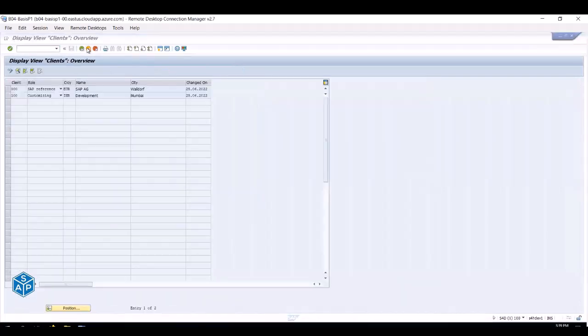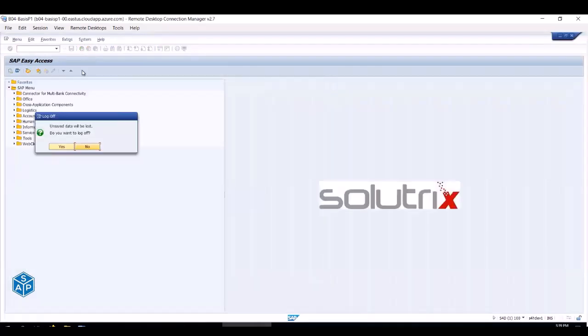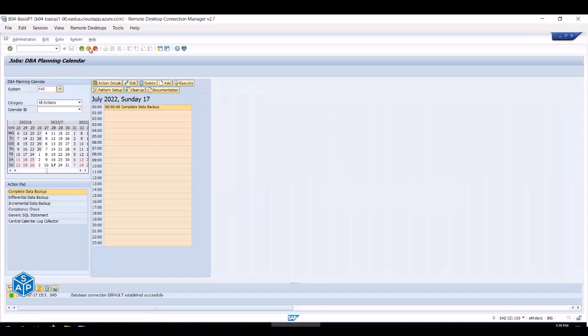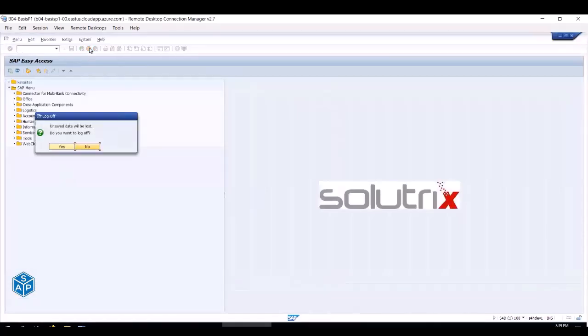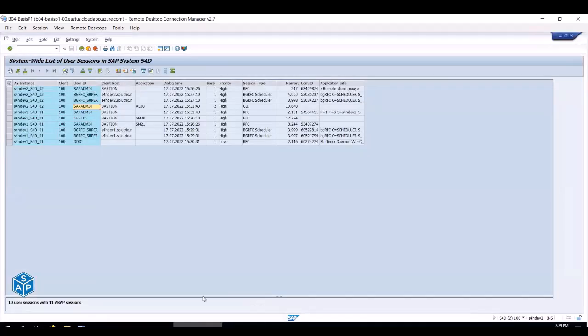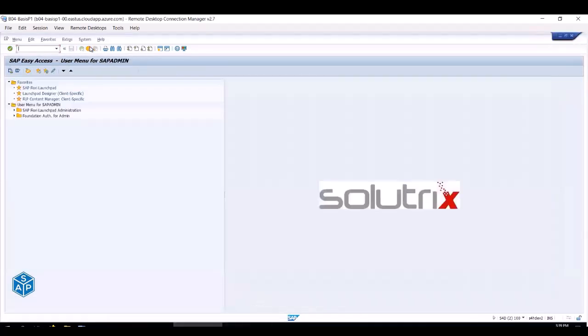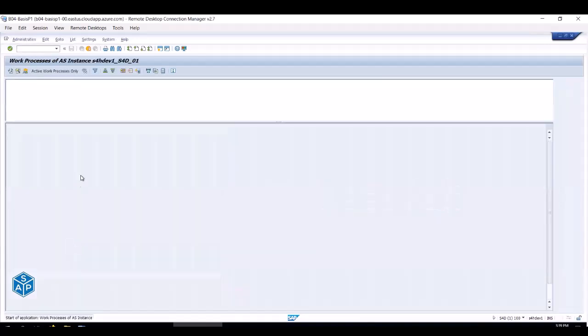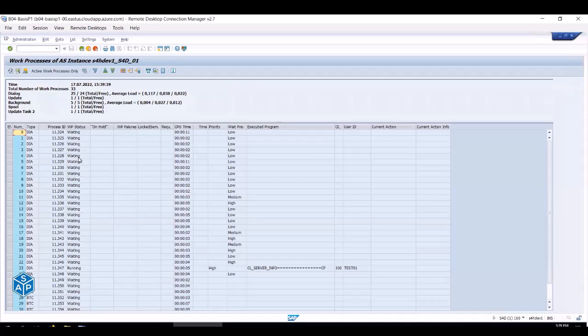Now the next monitoring t-code is for your work processes. If you want to monitor your work processes, in a normal single node system you can monitor from SM50. You run SM50, and you'll see all the work processes for that instance, for that particular application server.